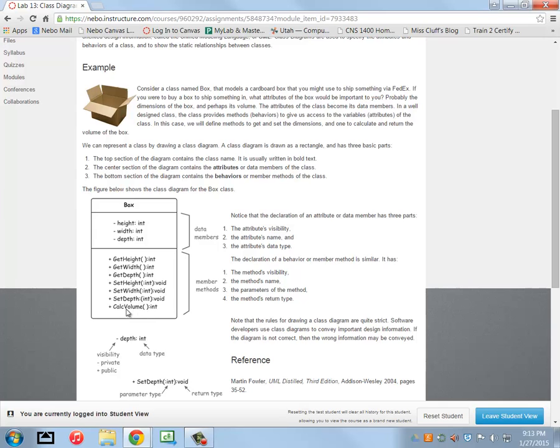So now I just want it to perform the calculation given the information that's stored in the data members, and it will return to me an int, or maybe it's a double, depending on our data types that are there. Okay, so again, this is a simple representation of a box.